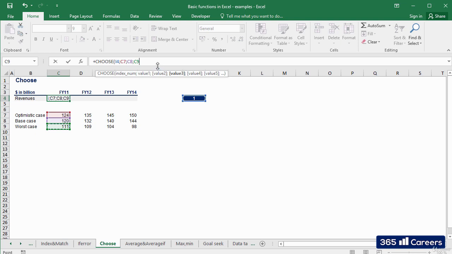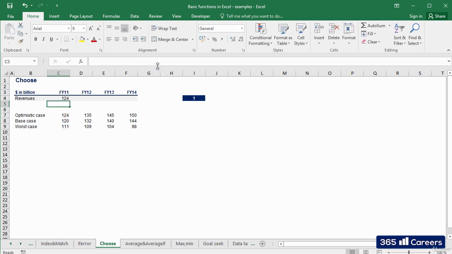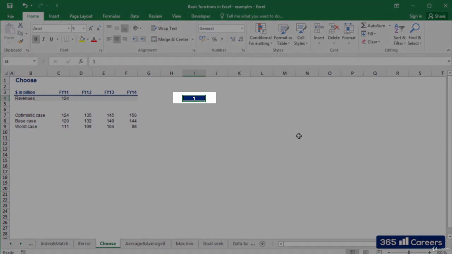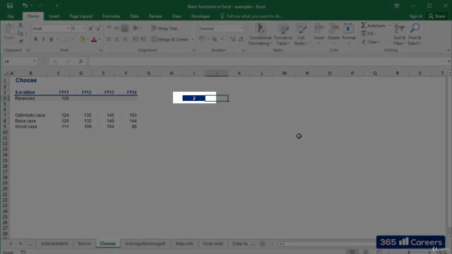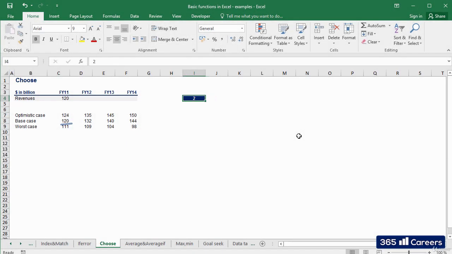Okay, so we are in the optimistic case for 2011. If we change the value in cell I4 to 2, then the base case will be selected. If we change it to 3, the worst case will be selected. Pretty nice, right? Let's copy the formula for the other years.